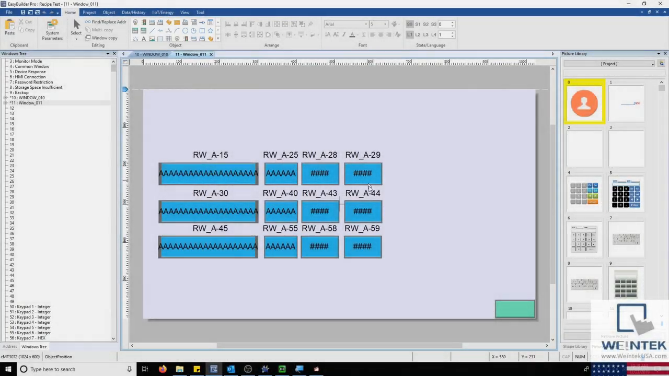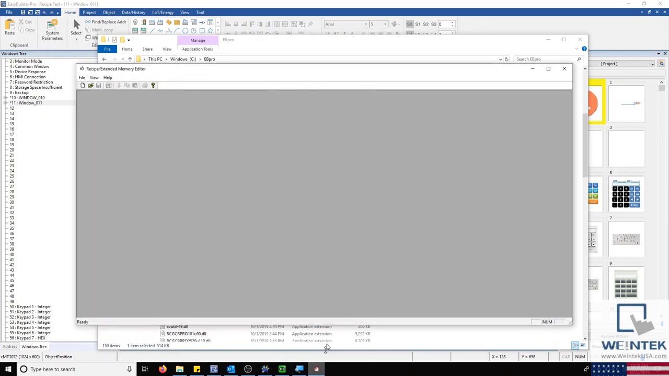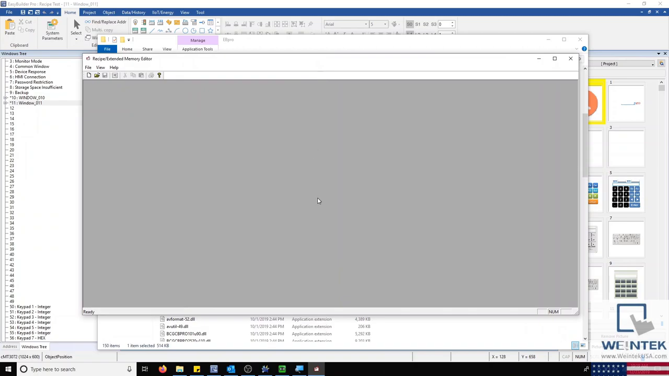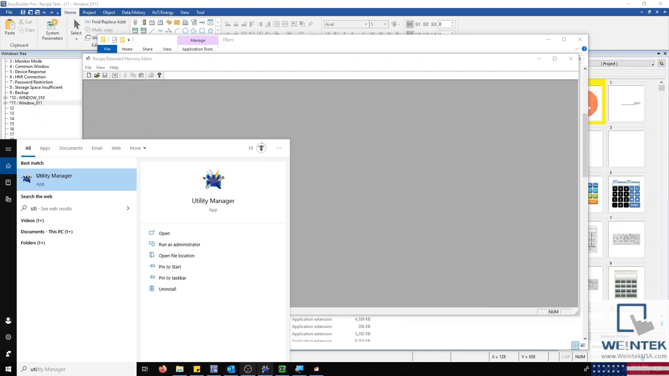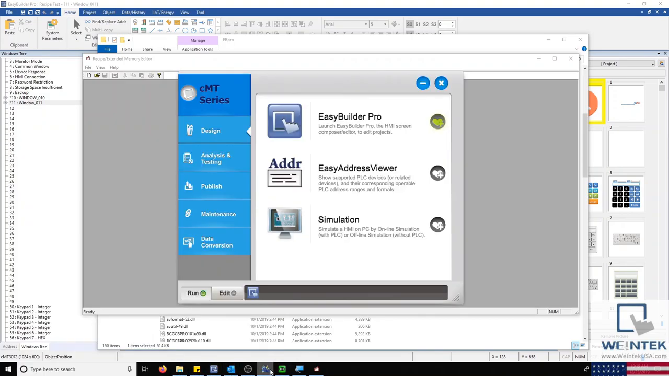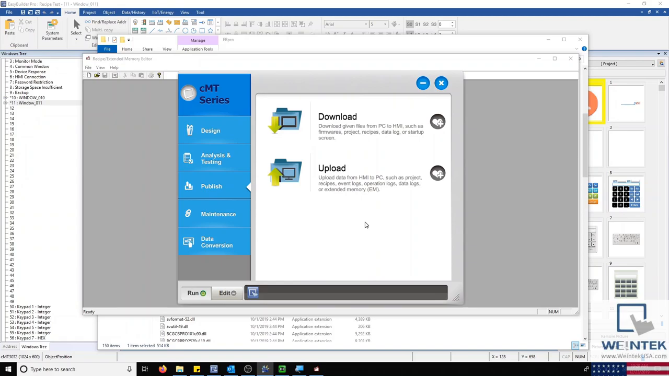Now that we're getting well acquainted with the various programs in our directory, I'd like to show everyone our recipe editor. The recipe editor is used to create and edit RCP, EMI, or CSV files. As a tip, if you ever get confused as to which file extension is correct for your application, you can check within our utility manager. The utility manager is another application installed with EasyBuilder Pro. Navigating to the Publish tab for my selected CMT model, I'm going to go ahead and select the Download button.